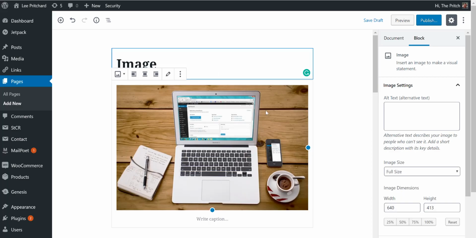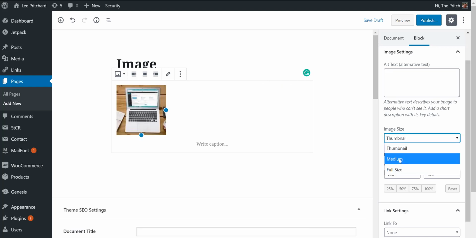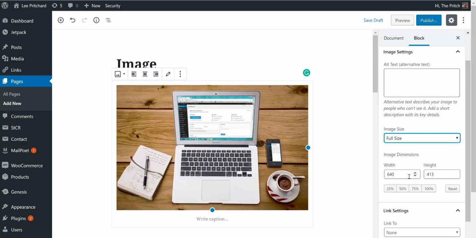And then once you've got the image in the block, you've got various options. So you can put alt text in for visually impaired and say what this actually is. So you could say a laptop on a desk with a coffee and a notepad, something like that. And then you've got various size options, so you can make this any size you want within your post.